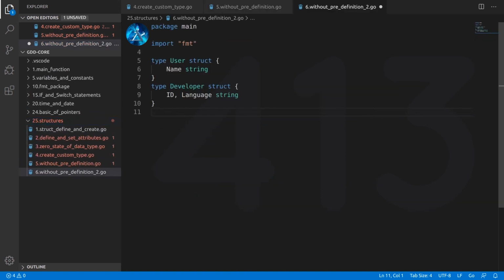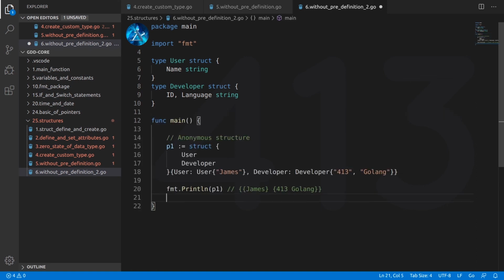In this case, we will create two new structures which have global declaration with names user and developer. We want to create an anonymous structure by combining these two global structures. We created a new p1 variable, which is an anonymous structure, and that structure has two new attributes, where the first attribute will be the user structure and the second attribute will be the developer structure.